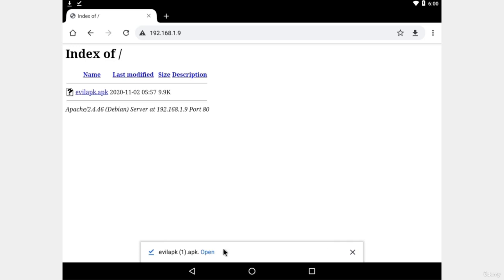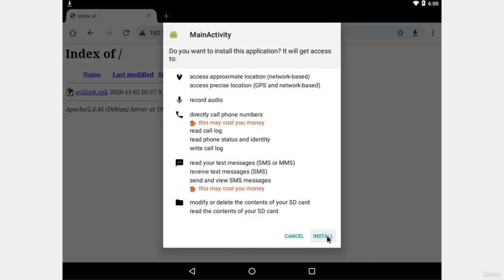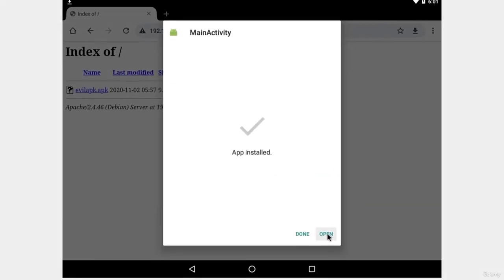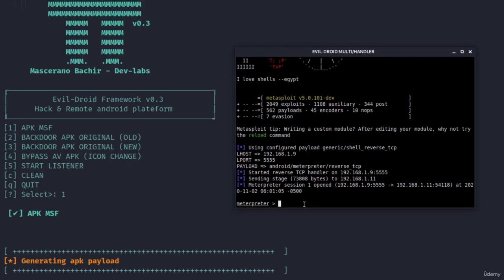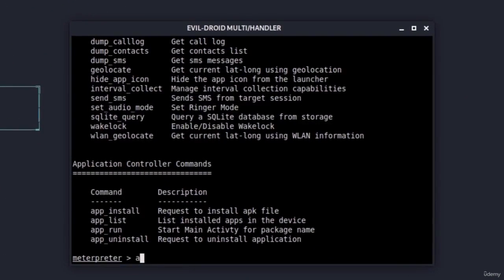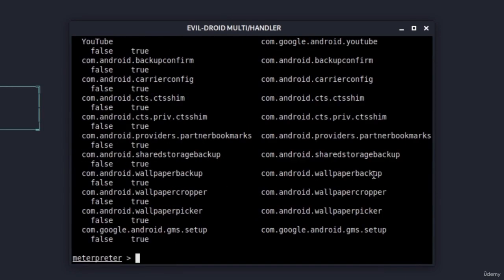Let's run it. We want to download it, open it. As usual, we want to go through the steps and install the payload on the Android device. Let's click on open. And if we go back, here is our Meterpreter connection. Now, let's give a try to the command that crashed our connection in the last video, which is app_list. And this time it actually works.